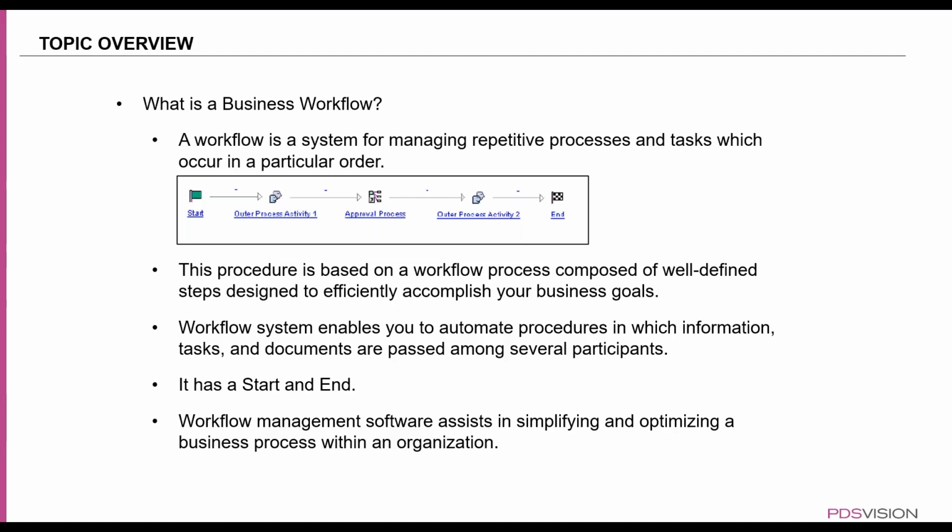Workflow systems enable you to automate procedures in which information, tasks, and documents are passed among several participants. So this also controls that move of information from one stage to the next in the development process. Every workflow must have a start and an end to it. So even if it gets created in any system, it must have a start and an end of that process.